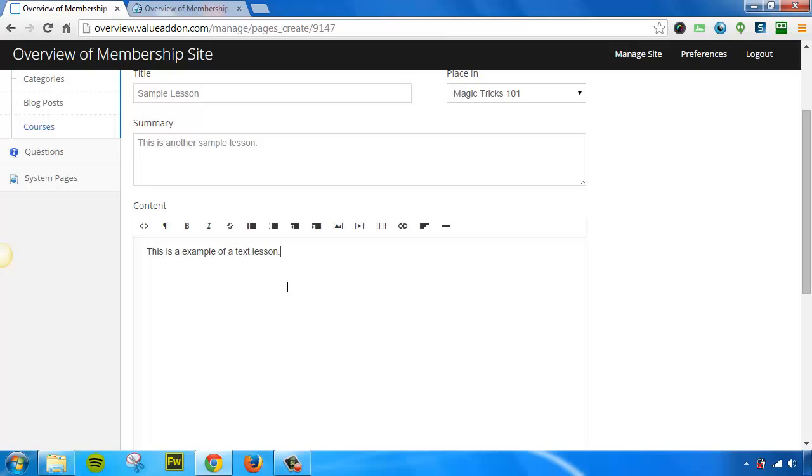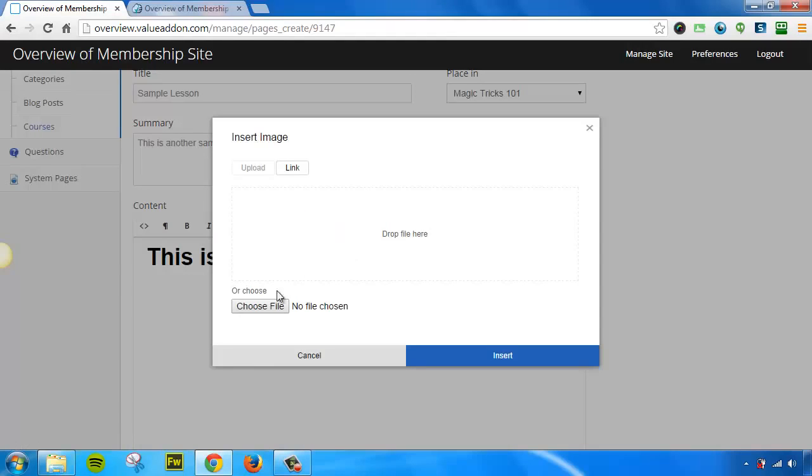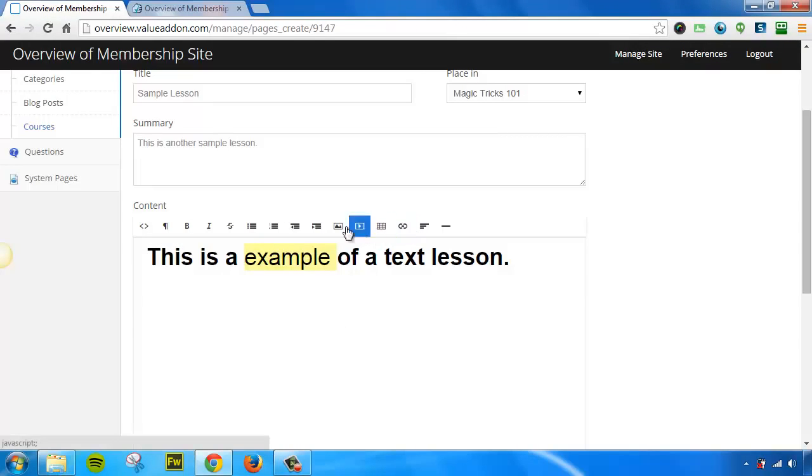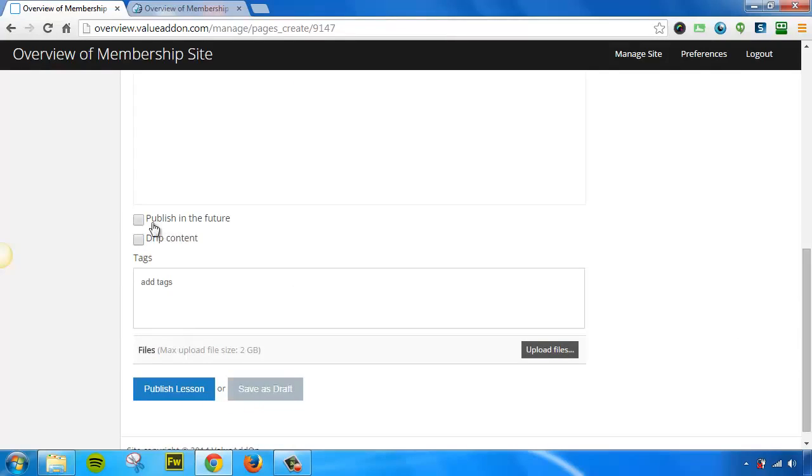Now, using the text option also allows you to use some of the WYSIWYG tools. I can highlight portions of the text, and I can change the size of the text. I can bold some things, and so on. I can add a bulleted list, I could add an ordered list, I can even insert images. All you have to do is choose your image file and upload it directly into the system. So you have a lot of options up here. Once you've made your selection, go through the rest of the options here, and then press Publish Lesson.